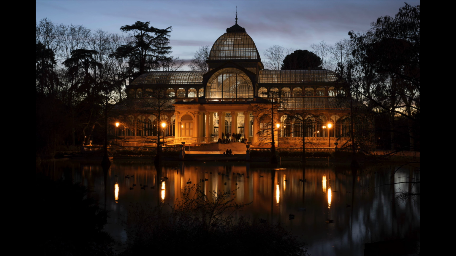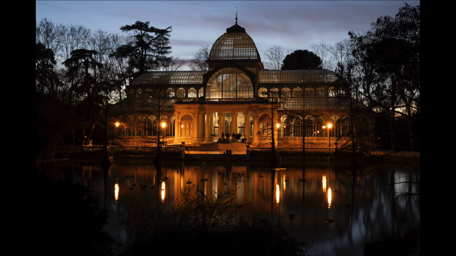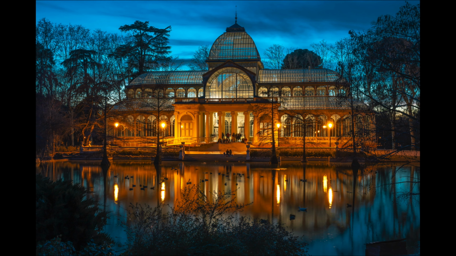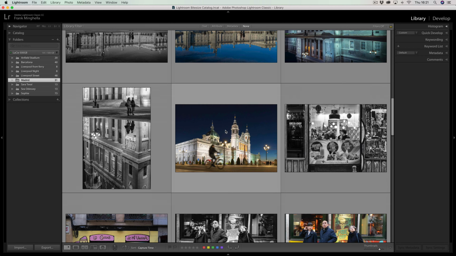Also, going back to the original image, after I've got the exposure right in the develop module, I can create a black and white version as well. Now, again, very simple to do. I actually prefer the colour version. So let's go back to the grid view and I'll just show you one more shot.